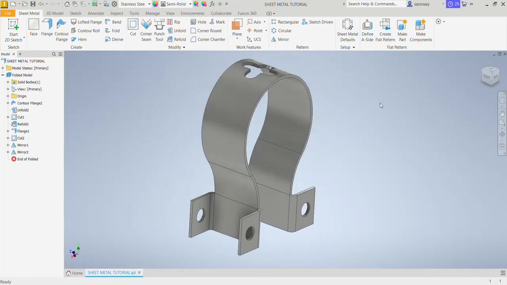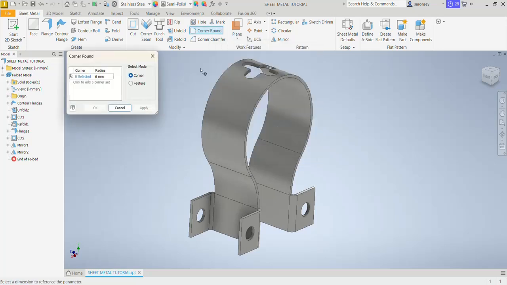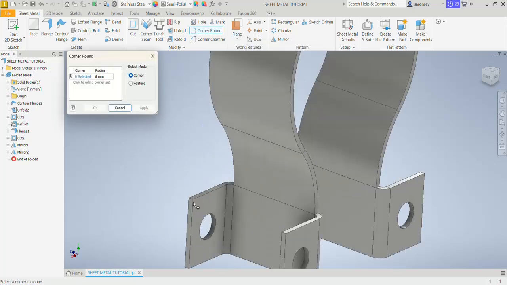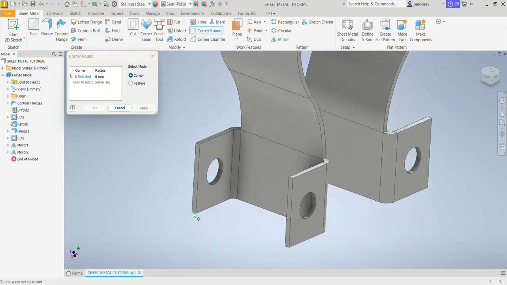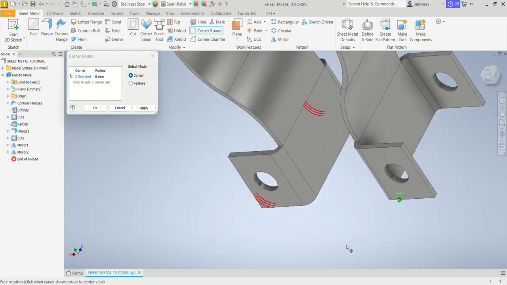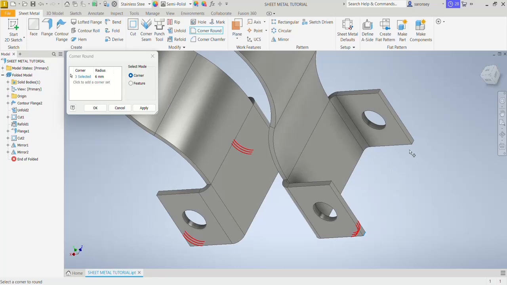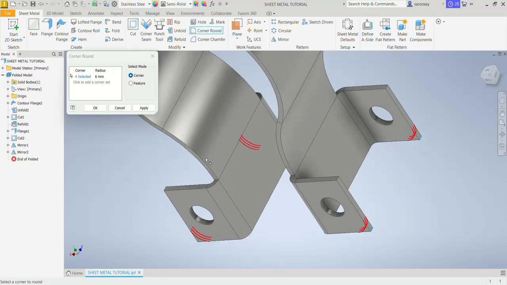Now let's try to round some corners and apply chamfer. So come up here, choose the corner round command. We select those areas we want to apply the corners to. So let's choose this, that. I'll go with the default dimension of 6 millimeters it is showing, and that as well. Let's click on apply.